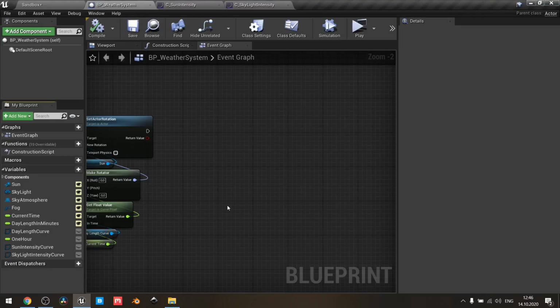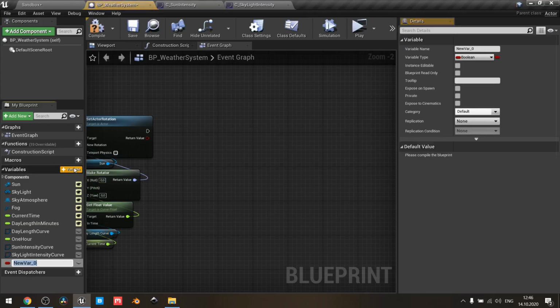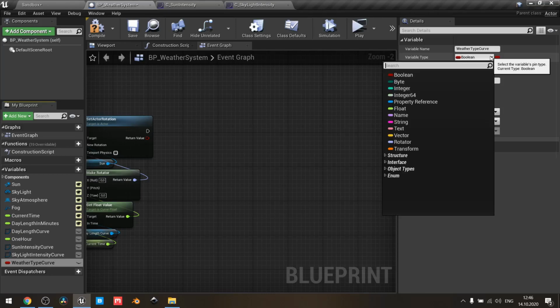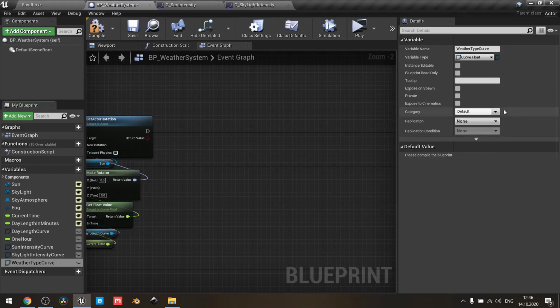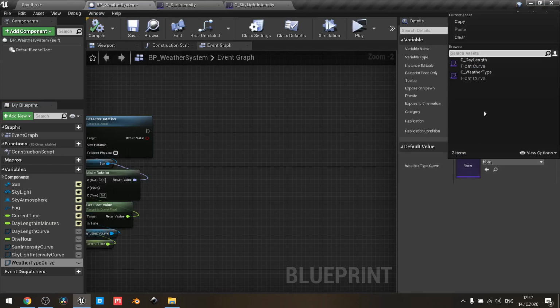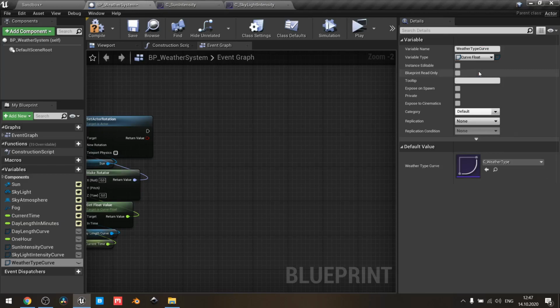Well, I forgot to provide one more curve for our weather system to work correctly. Let's create another variable and rename it to weather type curve. Change variable type to curve float. Then click on compile and provide the curve to be the reference. Next, compile and save.